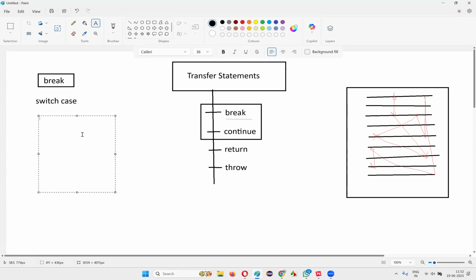Apart from the switch case, we can also use the break statement in loops. The break statement can be used in a switch case, which I already demonstrated in the previous sessions, whereas we can also use it in loops like for loop, while loop, do while loop, for in loop, for of loop, all types of loops. So what will happen if you use the break statement inside the loops? Whenever the break statement is encountered, we will come out of the loop. Just like the break statement in the switch case took us completely outside, similarly, whenever the break statement is executed inside the loop, it will take you out of the loop. Simple.